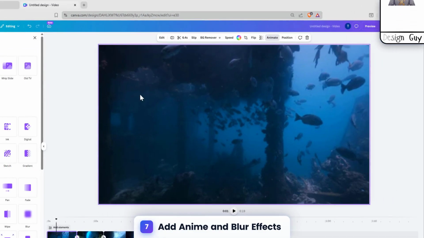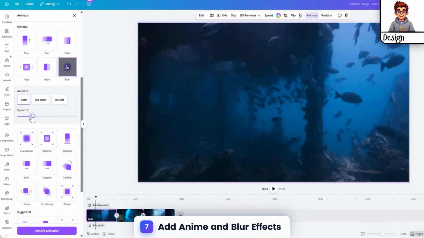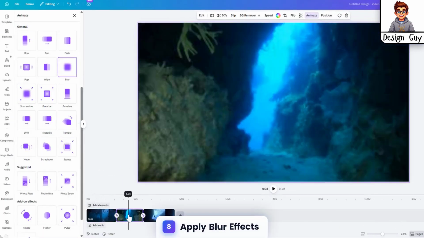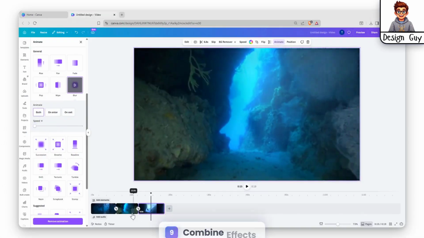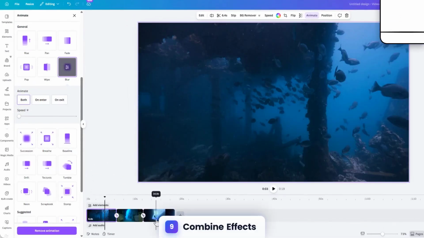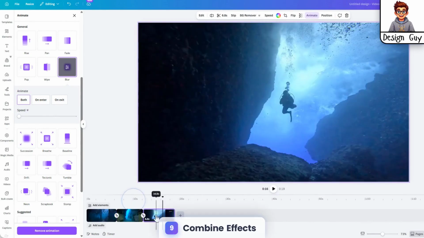Then, select each video, add the anime filter, blur it, and reduce the speed. Select each video, add a blur effect, and decrease the playback speed. Use both blur effect and blur animation on the videos as needed for desired visual impact.